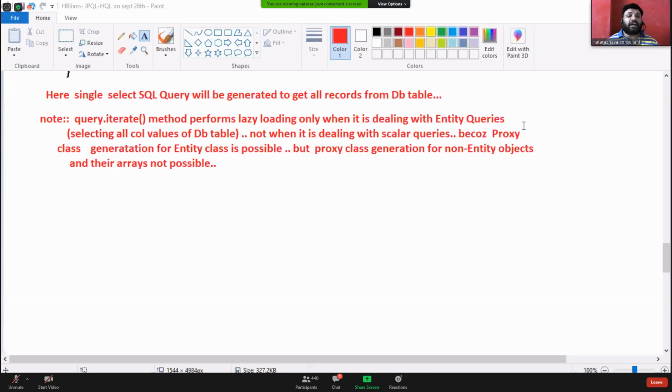When we meet on Monday, we will discuss more on single row operations. If HQL is giving a single record, then how to process it. Then we will go for non-select queries. Then we will go for another one.